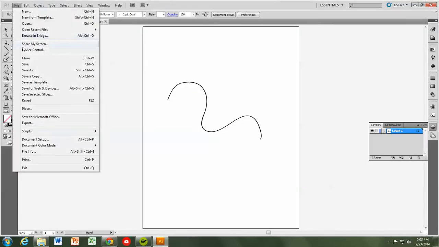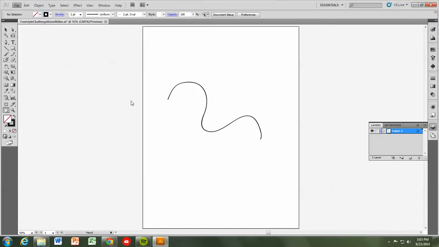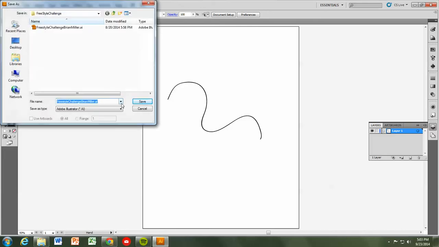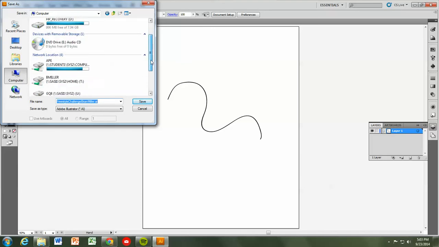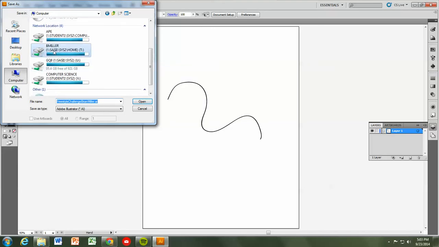So you're going to go File. You're going to go Save As, and you're going to save it in your folder with your name on it in a new folder called Creative Computers. Okay. So you're going to go to Computer. You're going to go to your folder with your name on it. So I'm going to go to my folder with my name on it.